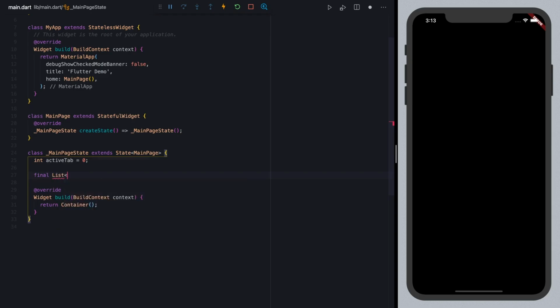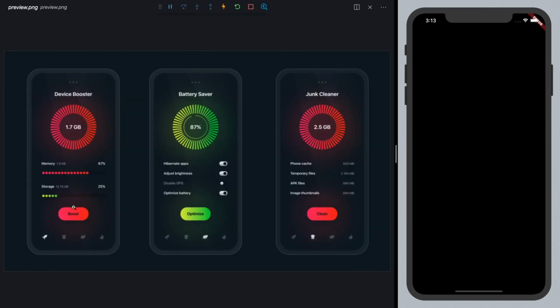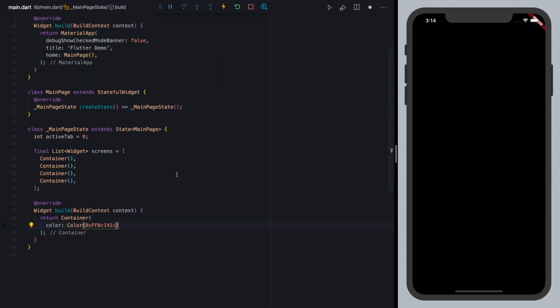I'm also going to keep a list of screens. Right now I'm just going to put a bunch of container elements here, but essentially this would point to the individual screens at some point. And then what we'd like to do is set up our container, right? So this container down here in the middle, I'm going to set the color to the default color that we're going to use here, and it's 0F141C.